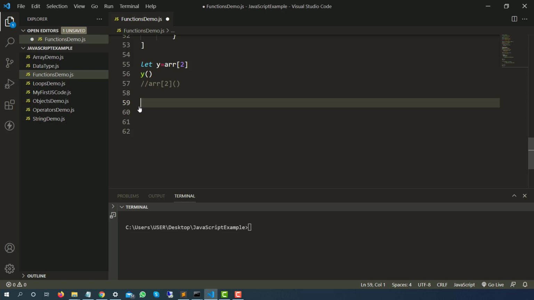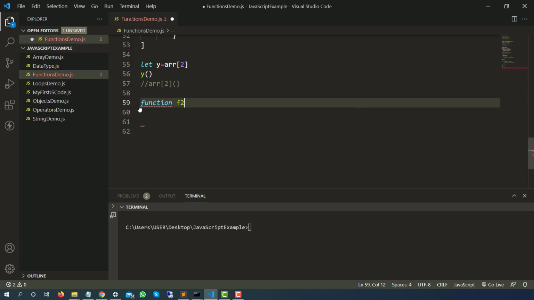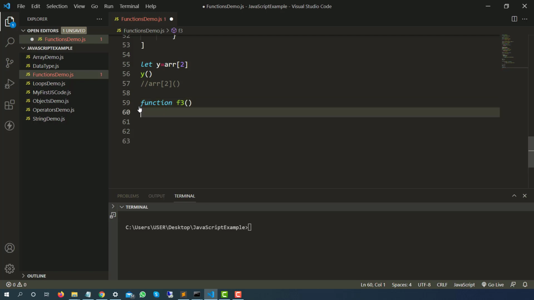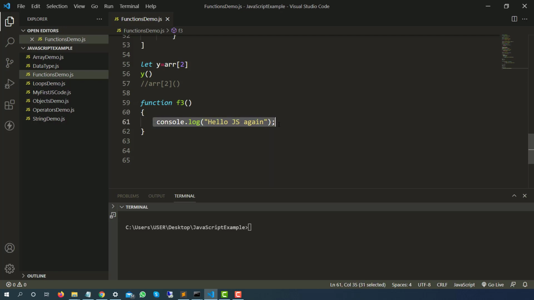Okay, so now let's talk about arrow function. Before we start arrow function, let me create one more function so that you will understand how arrow function works. For this, I will create another function. Let me give this function name as F3. You can give any name just to make it easier because we have already used F1 and F2. And this function will simply again say some random text. I will say hello JS again. It doesn't matter what the function body is because you can have any complex code. You need to understand how arrow function works.